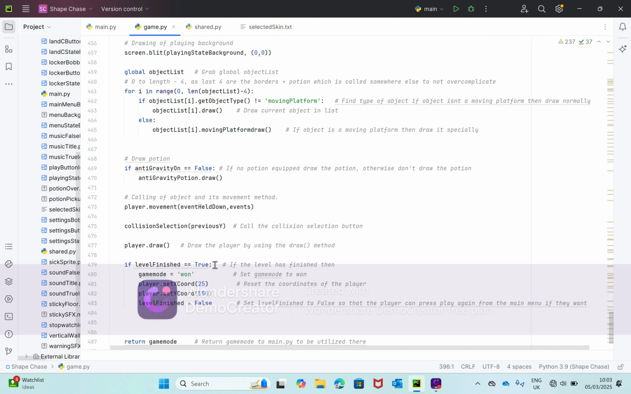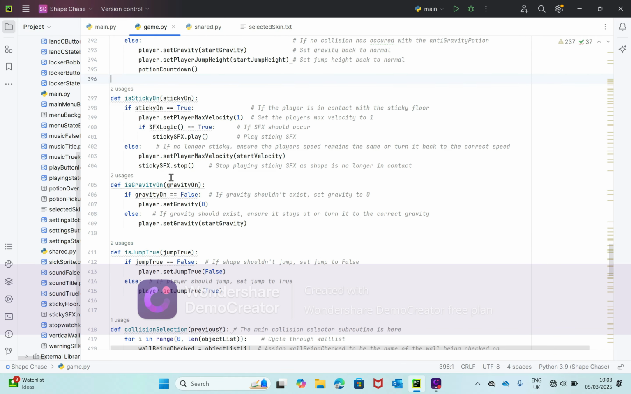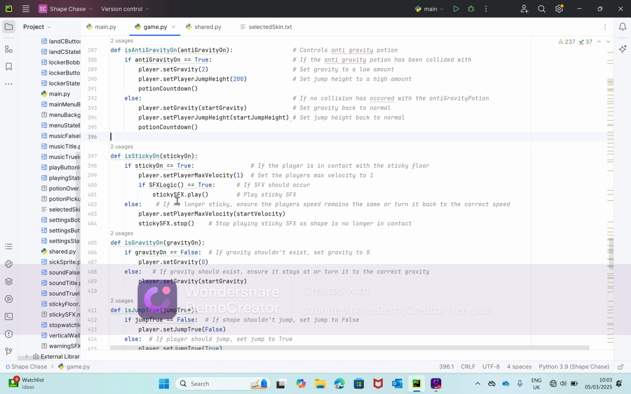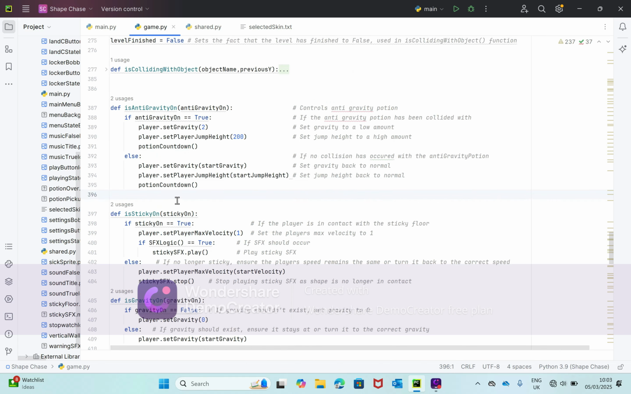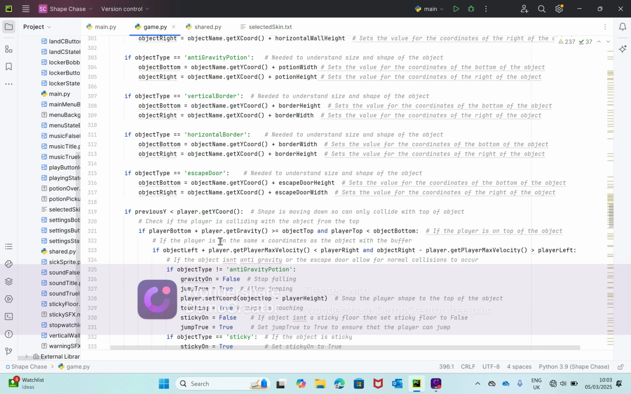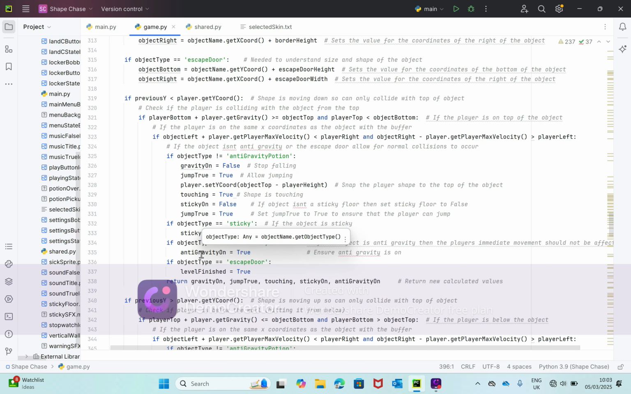So there are multiple is-something-on functions, such as the is jump true, is gravity on, is sticky on, is anti-gravity on, is colliding with object. Essentially, these functions check if something has occurred and react accordingly. Mainly in the is colliding with object function, I have different variables such as gravity on, jump true, touching, sticky on, jump true. Again, they all work similarly. They all work in a very similar way, but they control very different aspects.